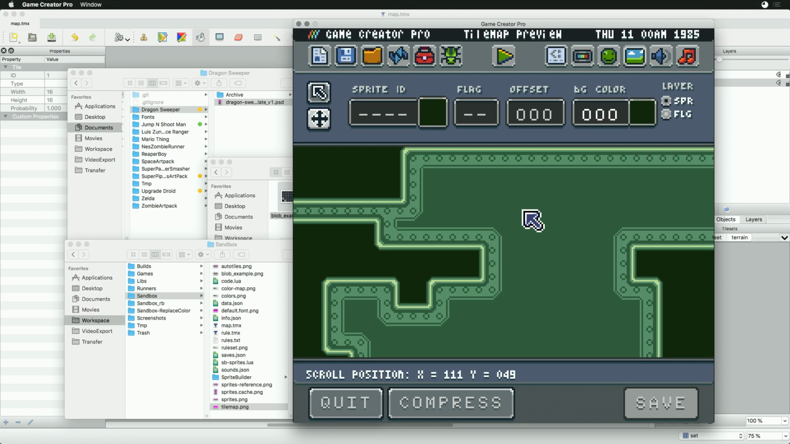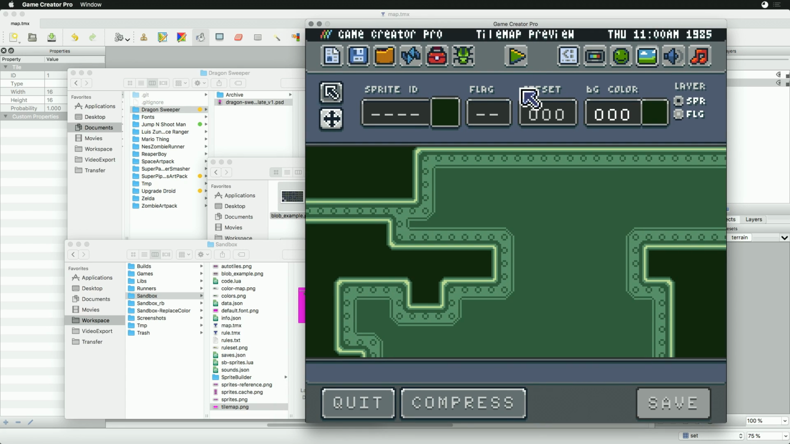So Super Game Boy, what game engine am I using? I'm using a custom-built game engine that I wrote called PixelVision 8. And this is the Game Creator, which is a set of tools around making it easier to make PixelVision games.